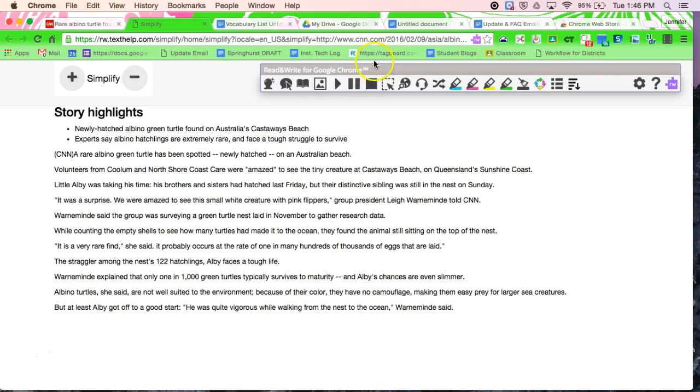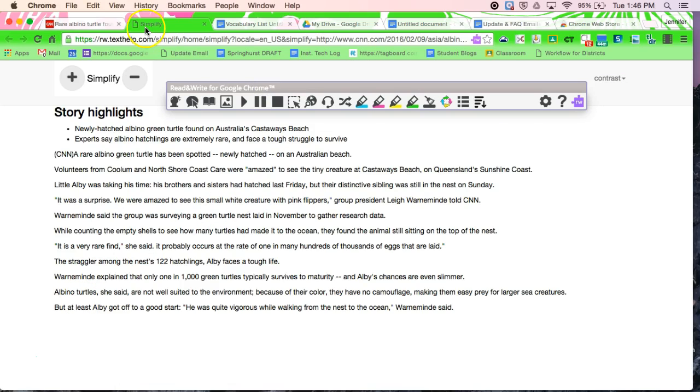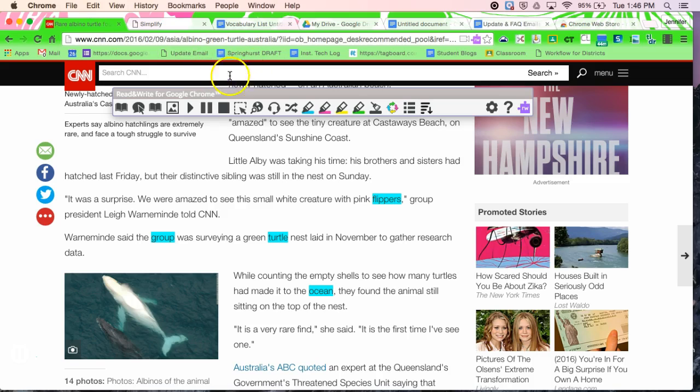So this is the Read-Write toolbar for Google Chrome. This is how it works in a website.